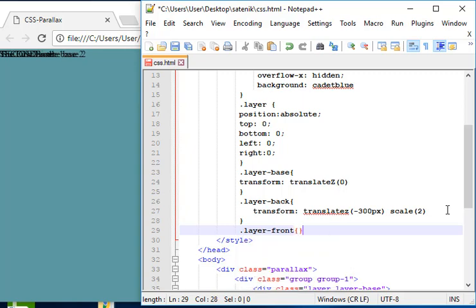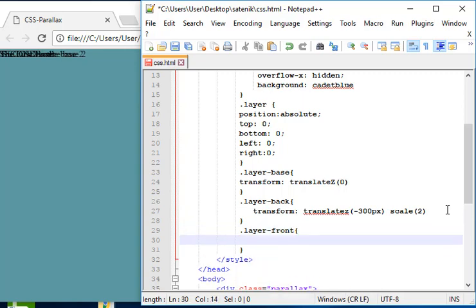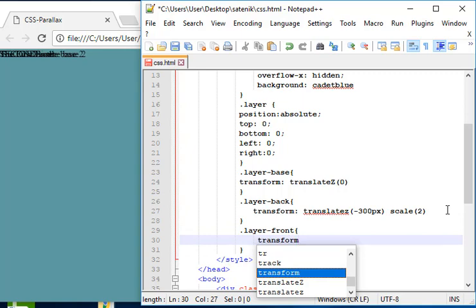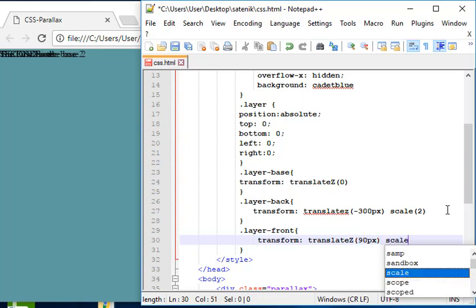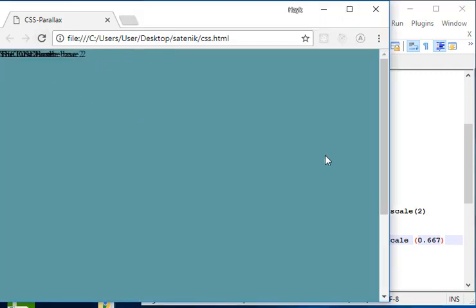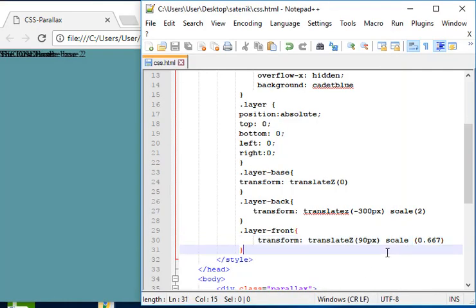Layer front selector, here we go, and let's write transform, let's give it translate z, and let's give it a value which is 90 pixels, and let's also add in the scale, which is going to be 0.667, which I checked through inspect. Now when I save, refresh, we still get the same overflown thing.